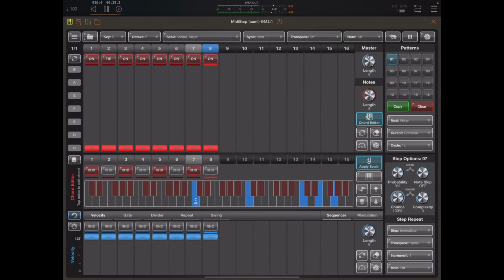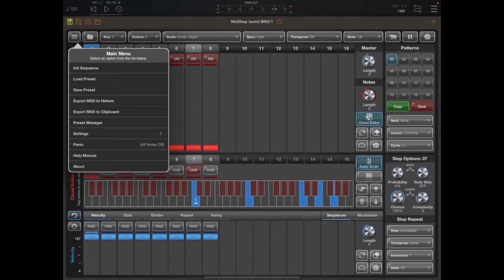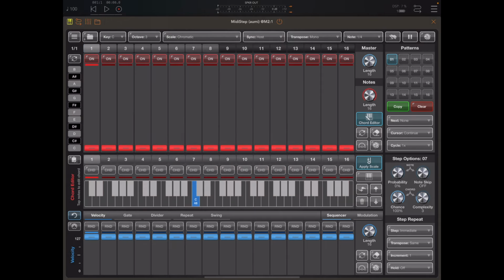So hopefully you could hear what was happening there. You could see that MidiStep was actually controlling Pure Piano and another app, generating the organ type sounds. And a single note input was actually transposing that. So let's initialize this sequence and show you how I achieved this.